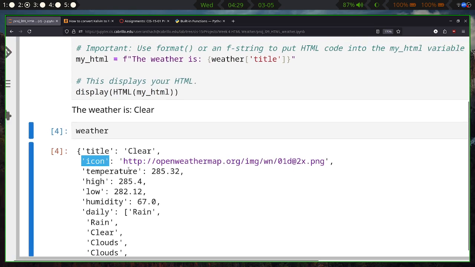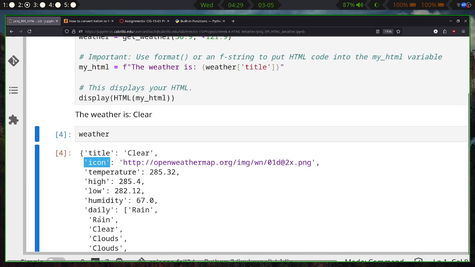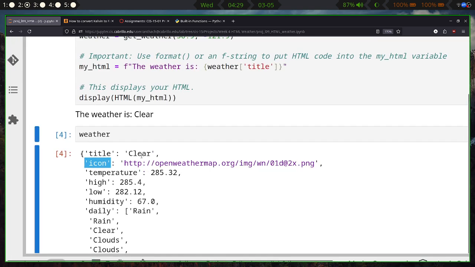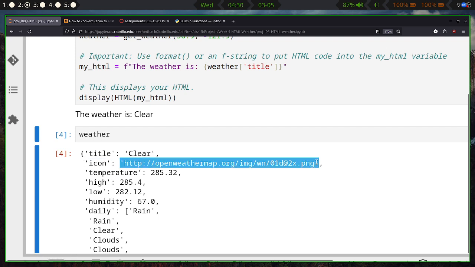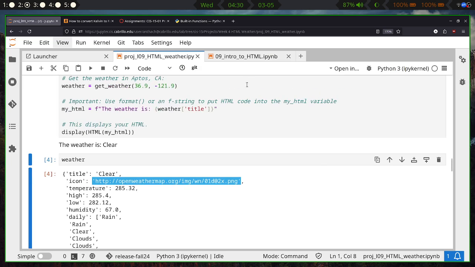It's probably going to be different tomorrow. Yeah, it's raining tomorrow. So if you were to rerun this cell on a Thursday, then this link will be different. It might be a cloudy or it might be a raining icon. So we need to use this link to display an image on the first row. So this is going to be very similar. I'm going to refer back to the lesson again.